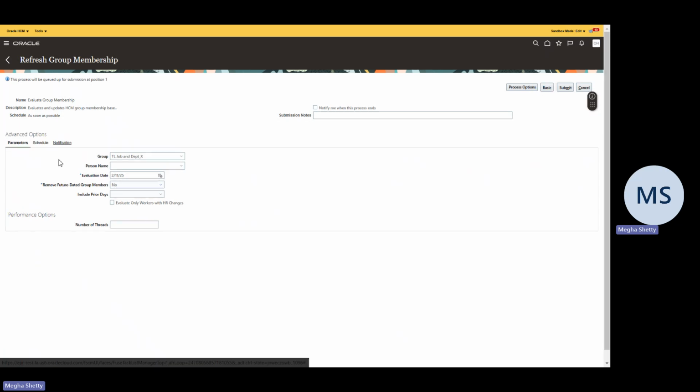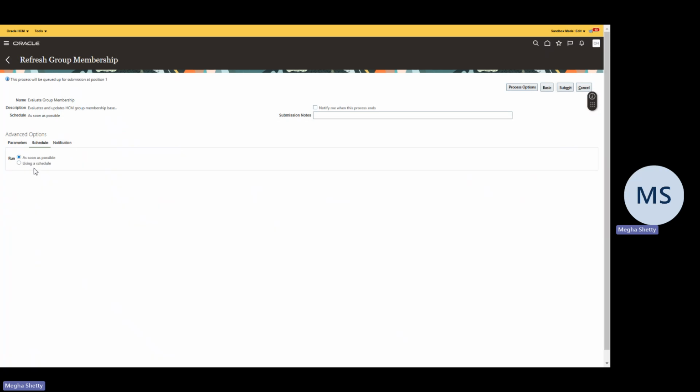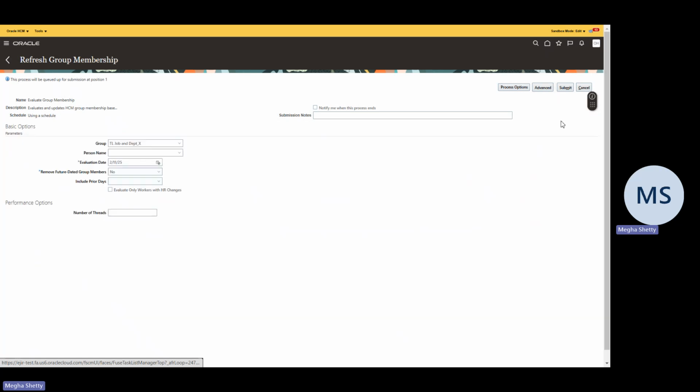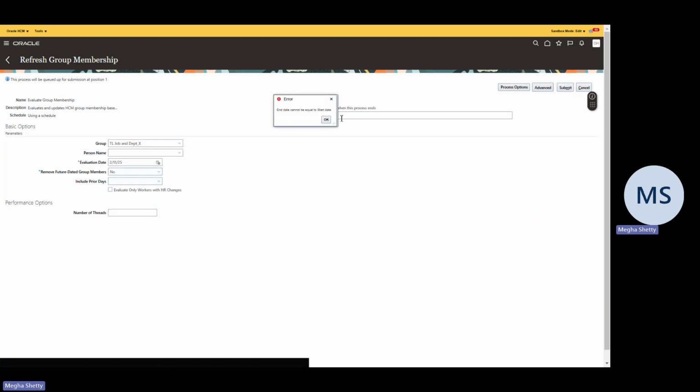If you click on advanced, in case you would want to schedule this, you can submit it as soon as possible or using a schedule. I can select the frequency. In production, mostly, if time and labor is implemented, this process would be run on a daily basis because we would be adding this group membership for full-time employees, part-time employees, based on however they need. What is the time frame that you want? You can select this. Now I'll go back to basic. I'll submit this process now.